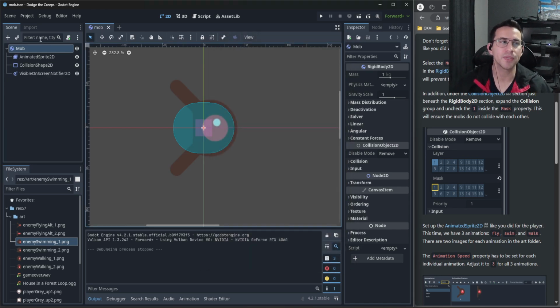So it's falling because this node type, which is a rigid body 2D, as we mentioned, comes with certain physics built into it, so we don't have to code it all. Sometimes we don't want everything built in, or we want to tweak the things built in. And that's exactly what we're going to do here.